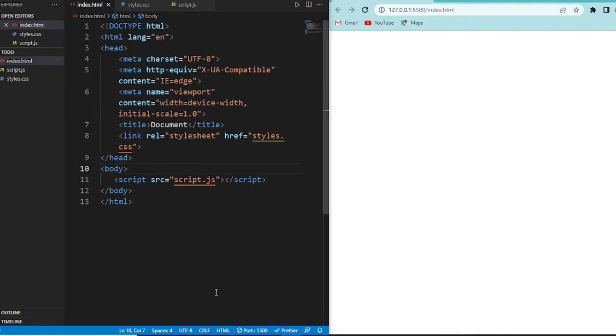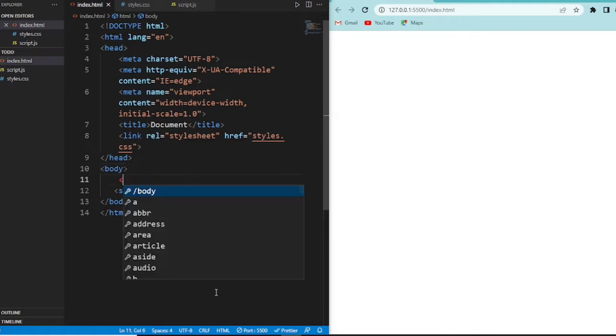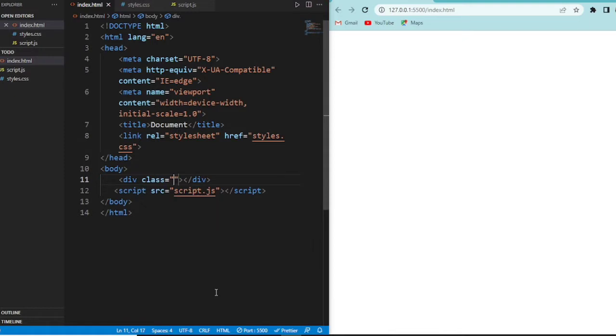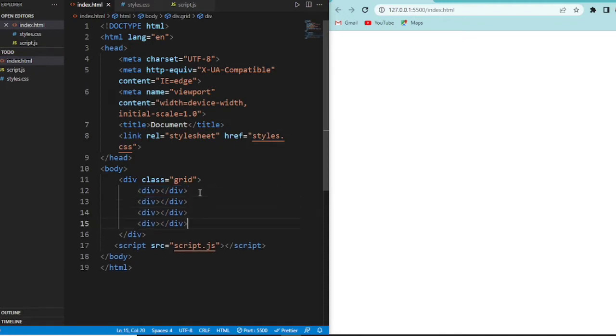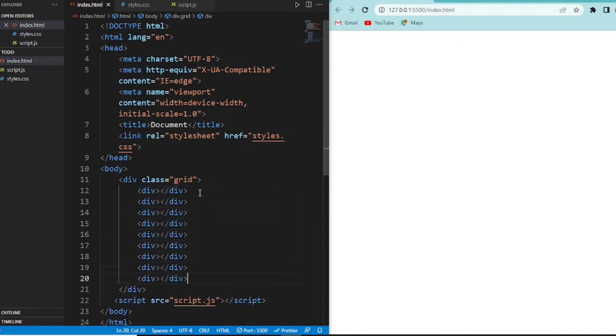So let's create that. First let's create our grid div with class name grid. Inside the grid we are going to create our 81 divs. So div, and this is our first div, and I'm going to copy the div, 1 2 3 4 5 6 7 8 9. Now we want another 9.